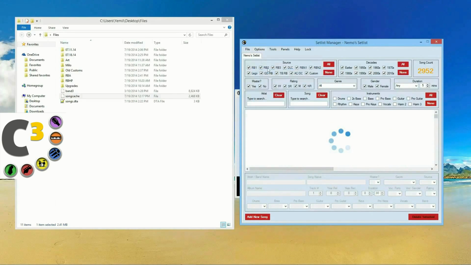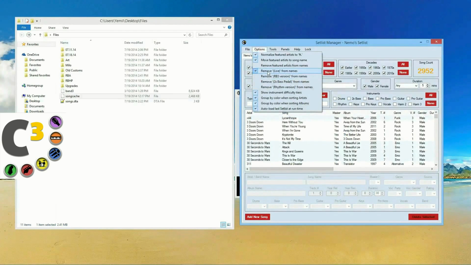So I get rid of this. I get rid of the live markers. Same thing with RB3 versions. I get rid of that. You can customize it. The name of the game here is customization.